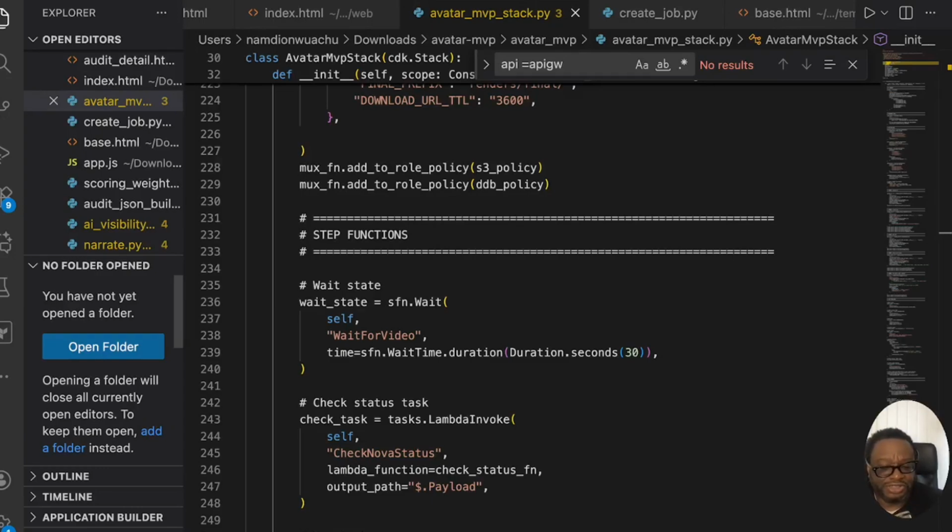Step Functions is the orchestration brain. It coordinates all the long-running parts: waiting for Nova Reel to finish, checking status, looping when it is not ready, and calling the mux Lambda when it is. Instead of the front end waiting on a long HTTP call, we hand off control to Step Functions and just poll DynamoDB via the get job Lambda.